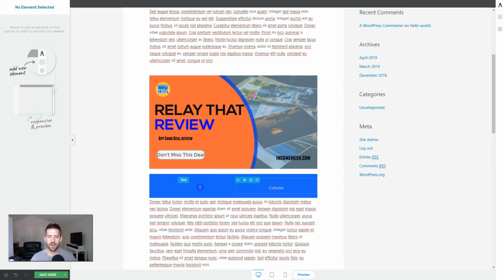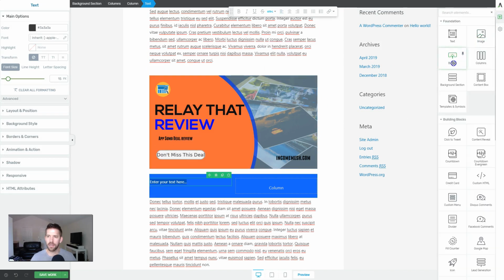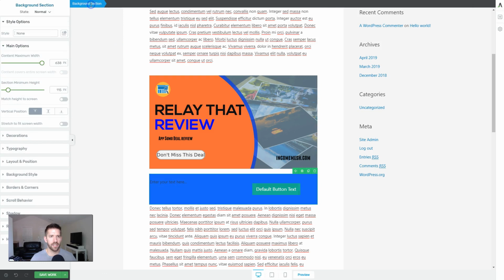I'll put some text here, and let's make that plain text so that gets rid of some of the paragraph styling. And let's put a button over here. So we got text and a button. I'm going to go ahead and do my outside in design, which Thrive teaches you, which means if you want to change the typography everywhere, go ahead and change it on the outermost area.